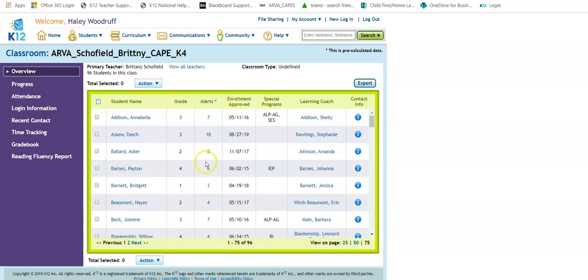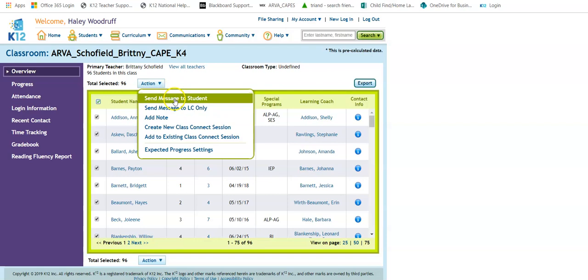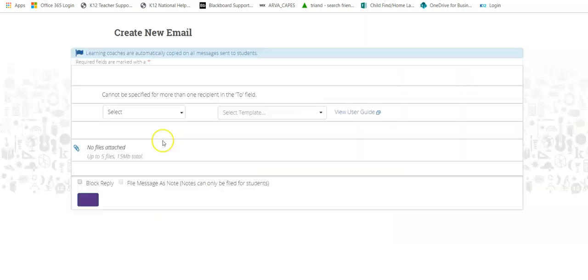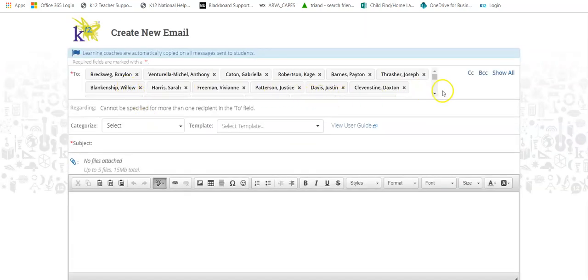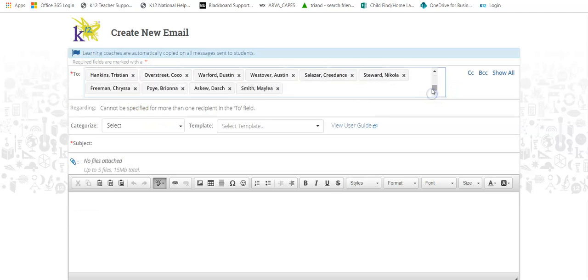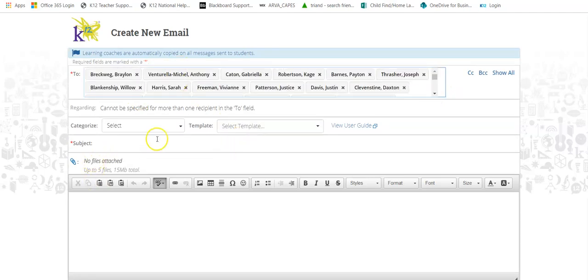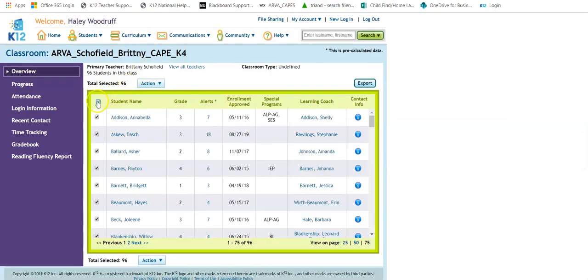Once you get to your classroom here, you can select all of your students by clicking right there. You can click the Action tab and Send Message to Student. That's going to automatically populate your entire classroom. So you can send them all that introduction email at one time, and you don't have to individually send every email to 96 students.